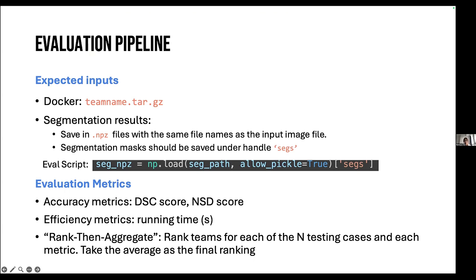And two things to specifically point out here. Please make sure that the NPZ files are saved with exactly the same name as the image input. And also, the segmentation masks should be saved under the handle "segs", because here I'm including the line of code that we use to load your results. So if the file name or the segmentation handle doesn't match, nothing will be evaluated.